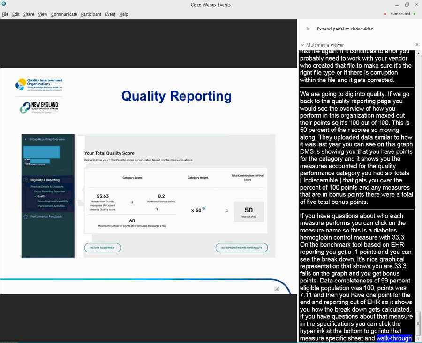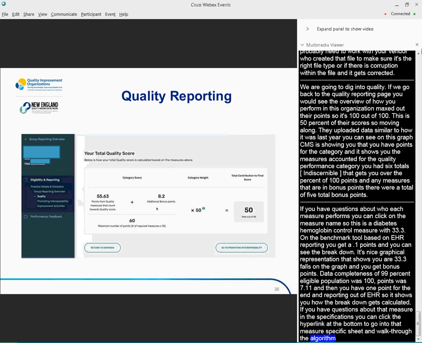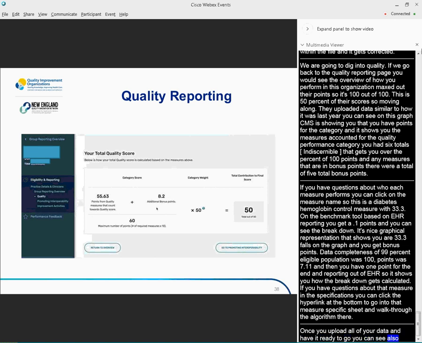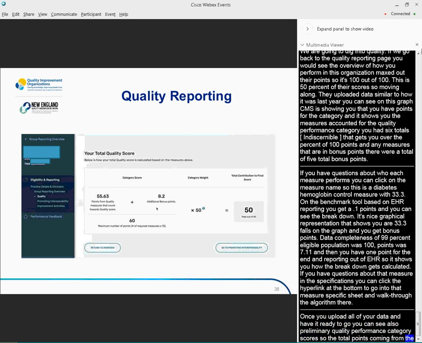Once you've uploaded all of your data and have it ready to go, you can see also a preliminary quality performance category score. So the total points coming from the measure, your total bonus points, over your possible points, times the category weight, and that gets you to the percent of points earned towards your MIPS final score.